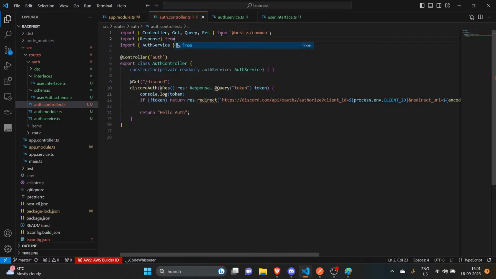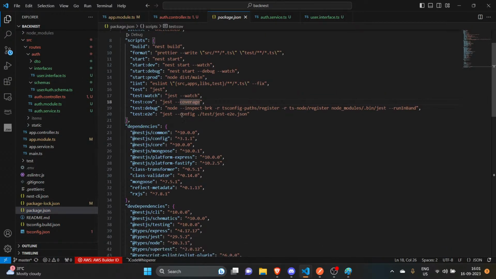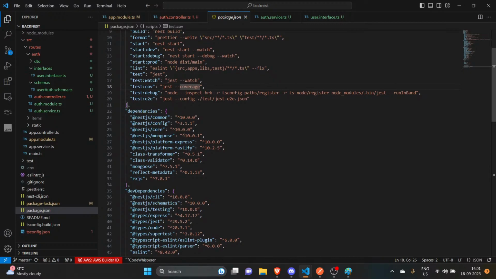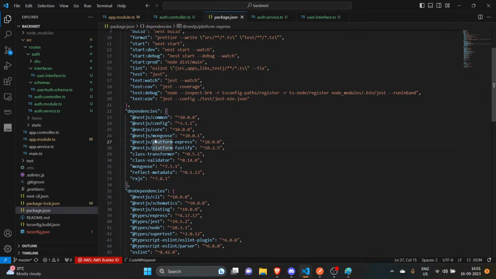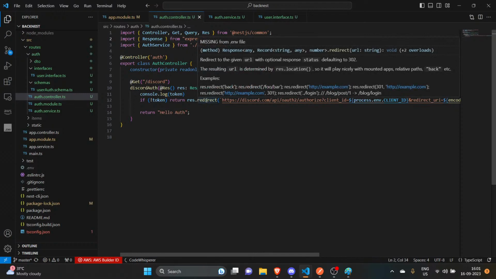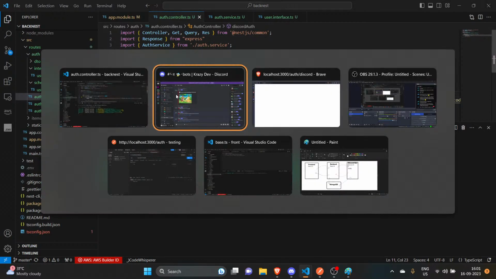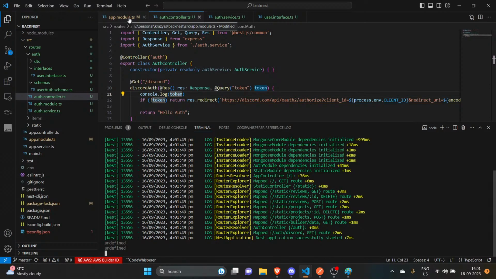And let me just import the damn thing from Fastify. Import response from Fastify. Wait, am I not using Fastify? What the hell? I am using Fastify. What is this? Express. This does not make sense. Okay, that doesn't matter anyways. Response dot redirect, blah blah blah. Okay, nothing happens. That's the main problem. I am unable to do the redirect. Why is that happening?